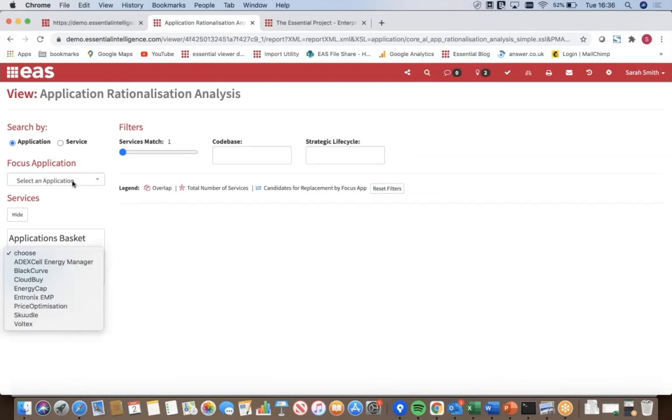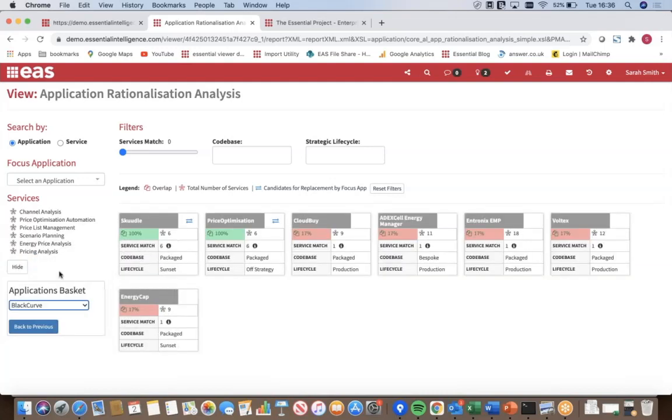So you can look at all of your applications if you want, but it's carrying through the ones from that particular capability. So if I click on Black Curve, for example, I can see that from the one supporting that capability, there's 100% overlap with these 2 applications. They're all doing the same thing. These 2 are all doing exactly the same thing as Black Curve. So that's a real high potential for rationalization there.